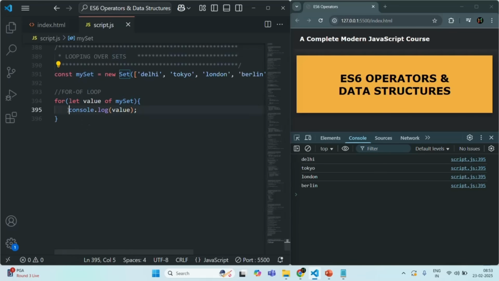Now here I have written a very simple logic inside this for...of loop body, but here you can also write some complex logic and you can use this value variable inside that logic to do something with the elements of this set. But here I just wanted to show you how we can loop over a set using for...of loop. All right, so let me comment this.